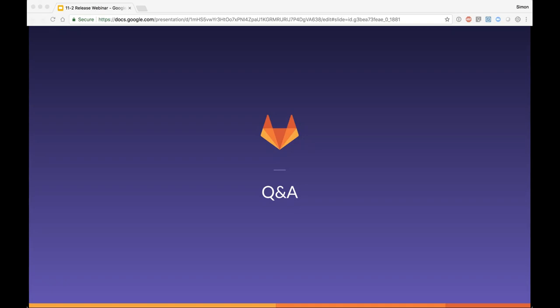And the actual live preview of web applications will come in 11.5 or 11.6. But we're working on that at the moment, and that will be an Ultimate feature.